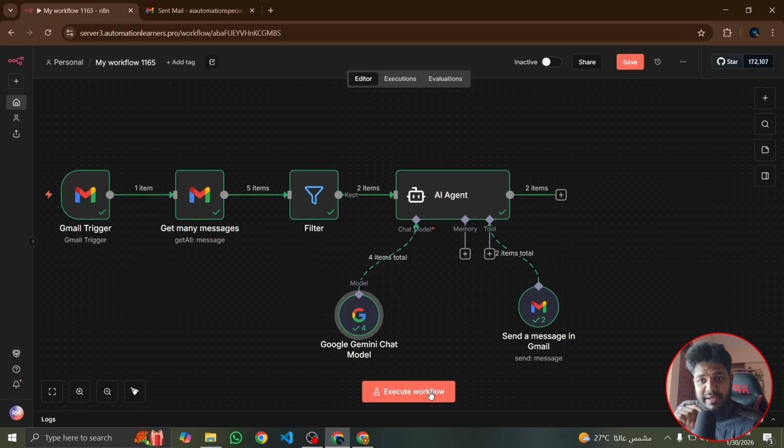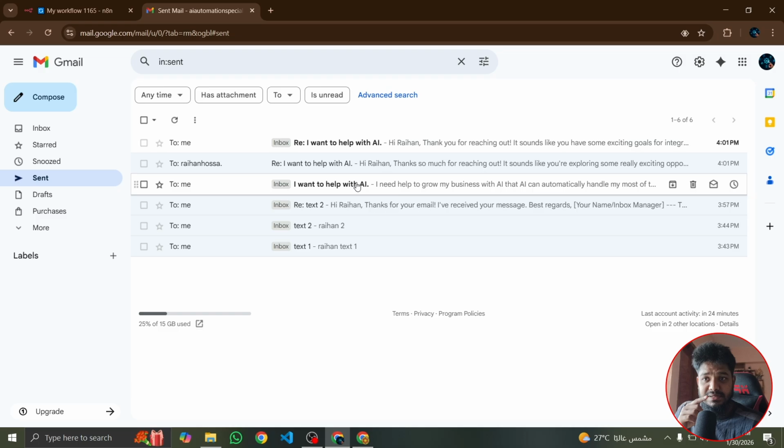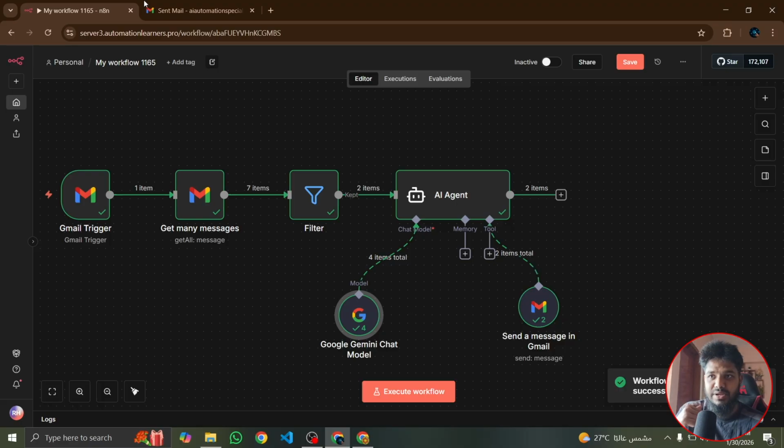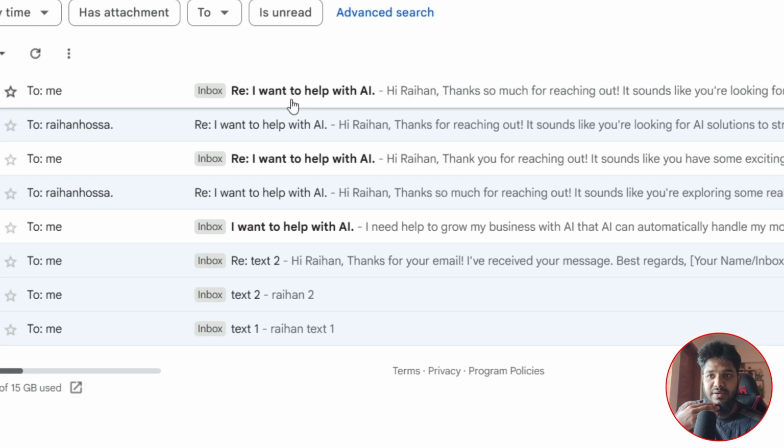So if I click here again, then this mail will work again automatically. It won't know this mail is already replied, but it will reply. Okay, so what is the way to prevent this? The workflow execution is done, and now you can see the mail is sending again for this mail.